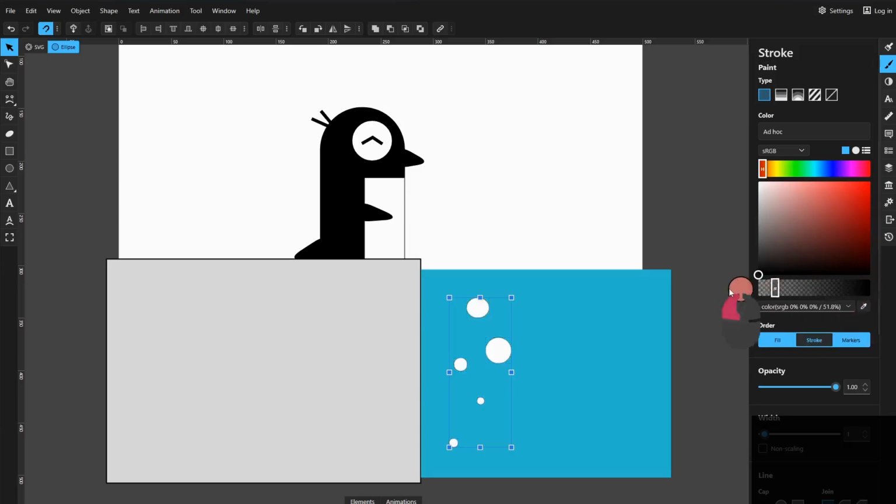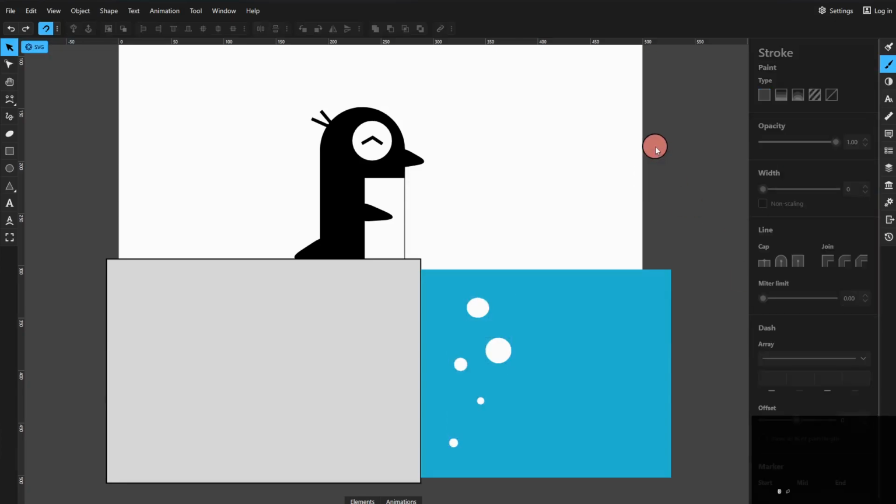So we could do the same trick we had before, make everything transparent, or we could go in here and say the stroke is 0. That's another way to do that. Now we got some bubbles.